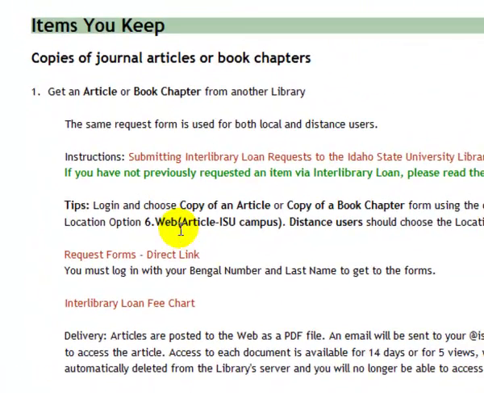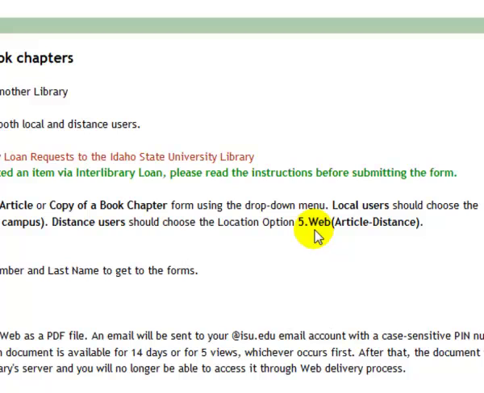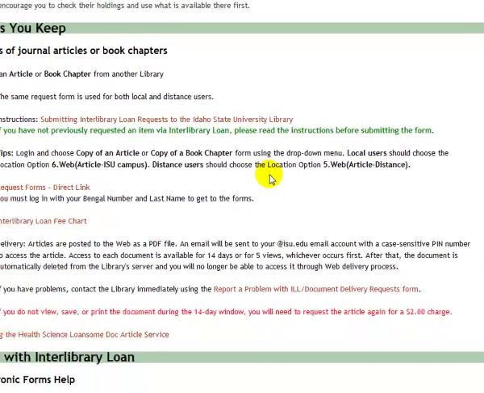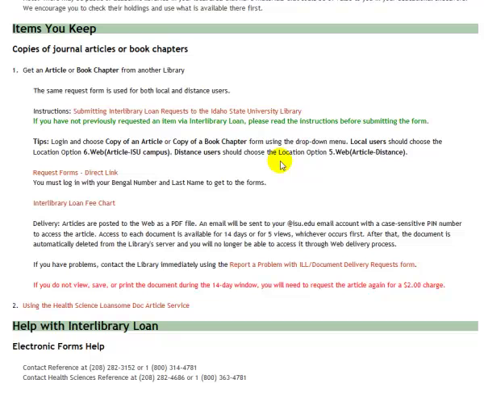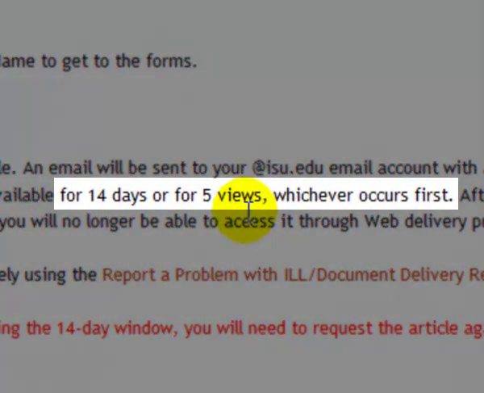When you request articles, they are asking that you select on the form Web Article ISU Campus. If you're a distance user, you need to choose option number 5, Article Distance. And typically what happens when you order an article is that it gets converted into a PDF format, and then you can receive an email from the Interlibrary Loan Service, and then they give you a link to our server where you can download the image. So you'll be given 14 days or 5 views, whichever occurs first.